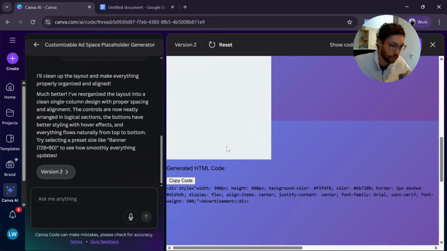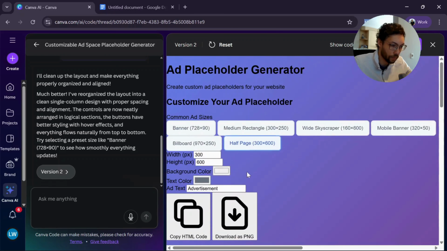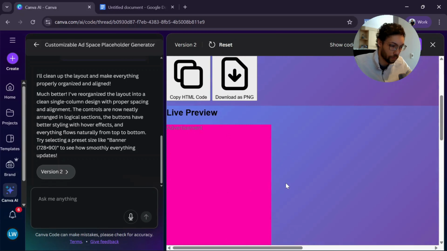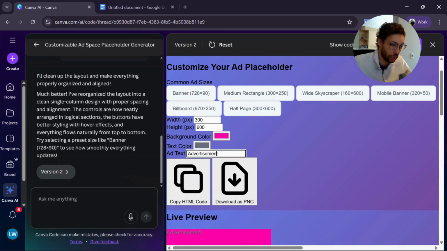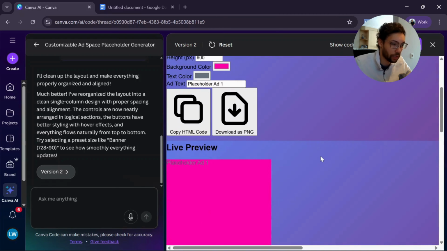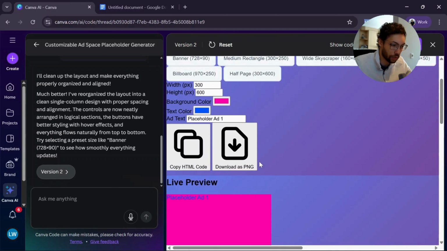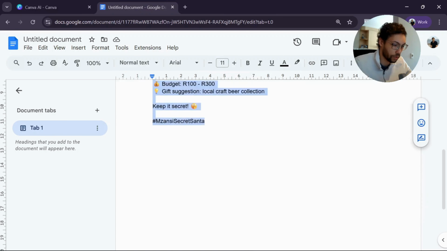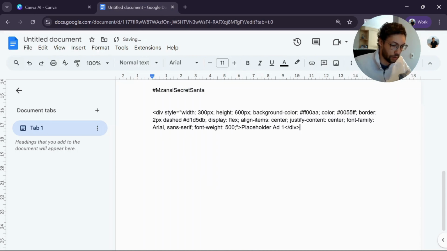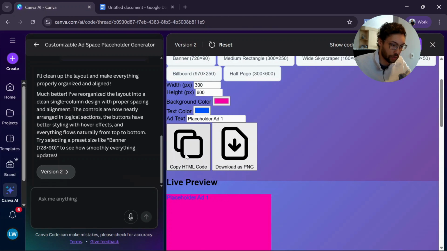So this is what the placeholder looks like. Let's actually change the color. Okay, so there the color changes. Let's change the text. Placeholder ad one. Okay, that could probably be a bit better. Maybe if you put it somewhere in the middle. You can even change the text color. Okay, so that works. So let's try again. Copy HTML code. See if we can paste that. Okay, there we go. And then let's see if we download this as a PNG.